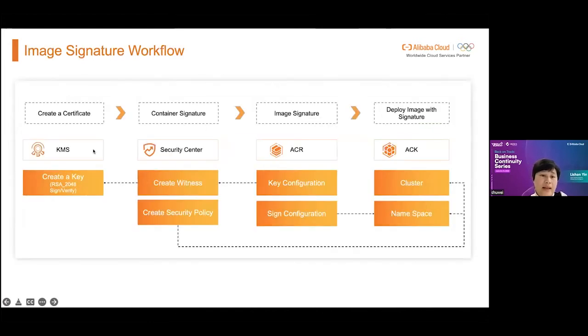This is a workflow of image signature. So leverage those cloud services to sign your image. And we also have UI and scripts to make it easy for you to use.